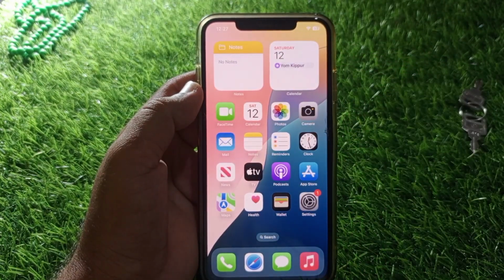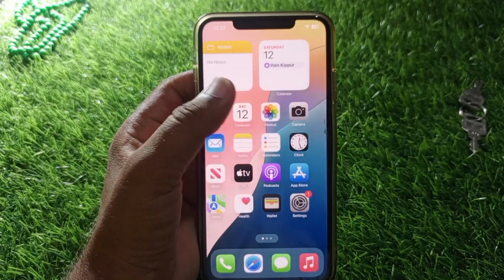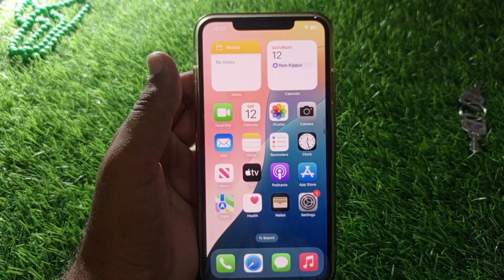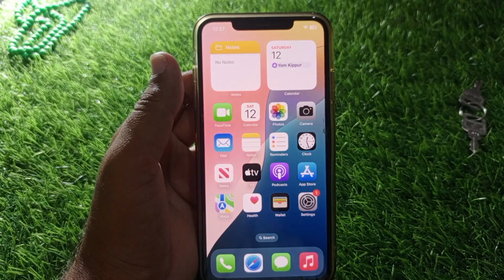If none of the solutions are working, kindly visit support.apple.com and fix your problem, or visit the nearest iPhone store or authorized dealer and fix your problem. After watching this video, I hope you will all know how to fix the black screen on iPhone in the iOS 18 update.